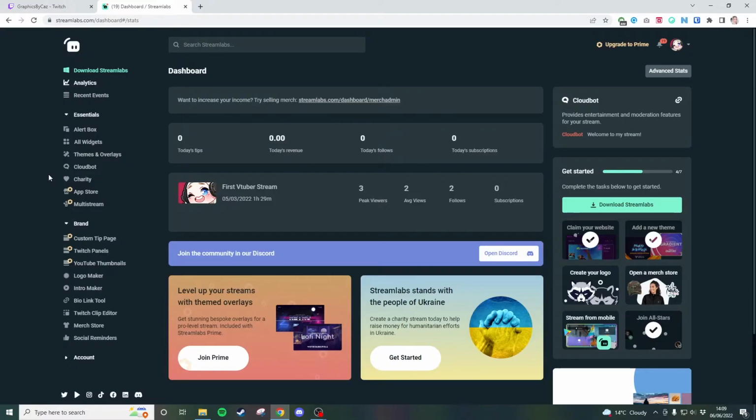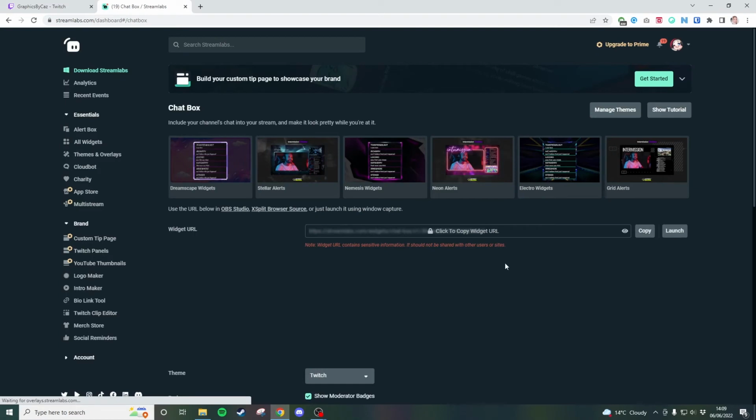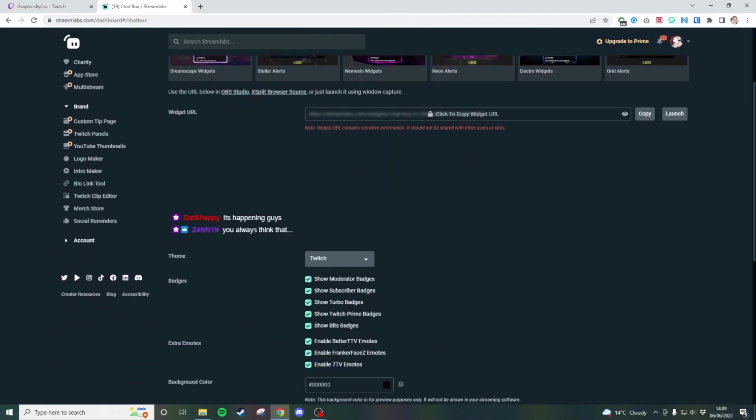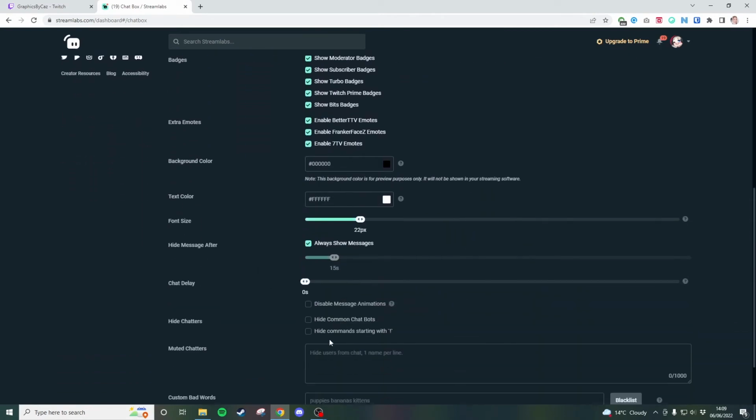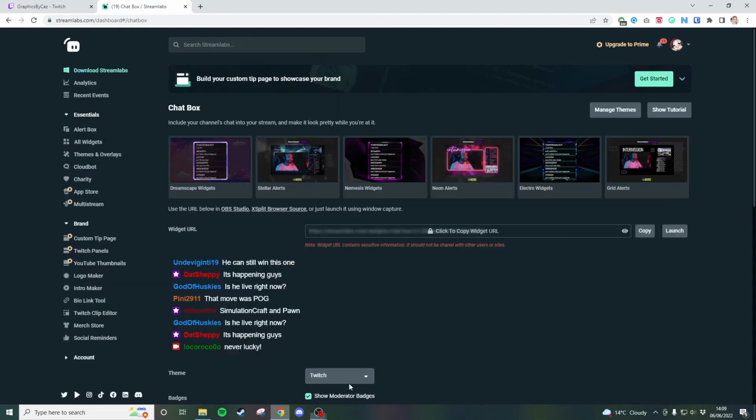So here we are in a Streamlabs dashboard. What we want to do first is go to All Widgets and then go to this box here, which says Chat Boxes. And as you can see, this is where you preview your chat. Again, you can dive in and do all of these different changes with the text and the size. When you make changes, make sure that you click Save Settings, otherwise they will not come through. Before we do anything on this chat, I want to make sure that I've got everything set up correctly in my OBS.